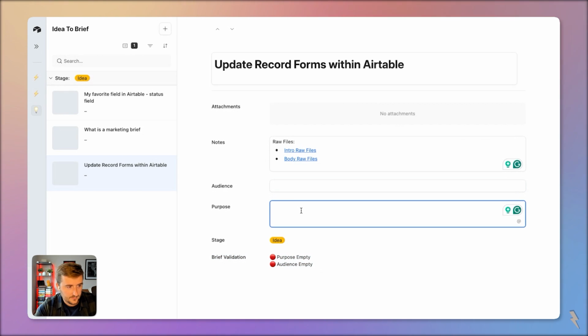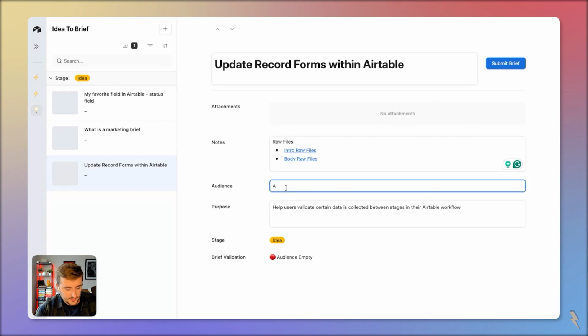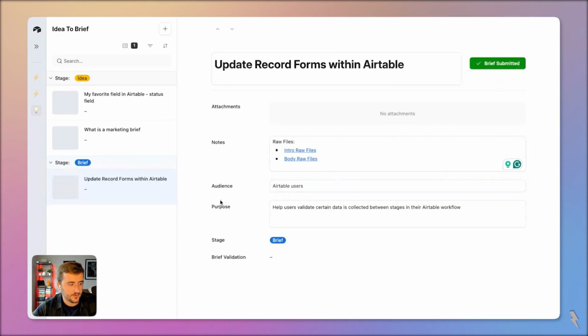So the purpose of this is to help users validate certain data is collected between stages. The audience for this are Airtable users. And this is how far I've gotten thus far: I can take this idea, I've now filled in a few required fields for this idea, and I can submit this to be a brief.